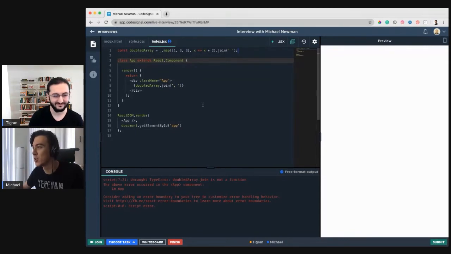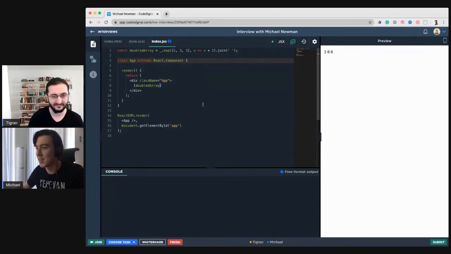What's my mistake? Oh, I already joined it above. So you can see I can easily see script errors in my console and debug them very quickly. Great. And I'm able to quickly resolve that and show that I have 2, 6, 6, just as I expected. So you can see that underscore is working correctly for me here. So yeah, that's an example of a JavaScript library.